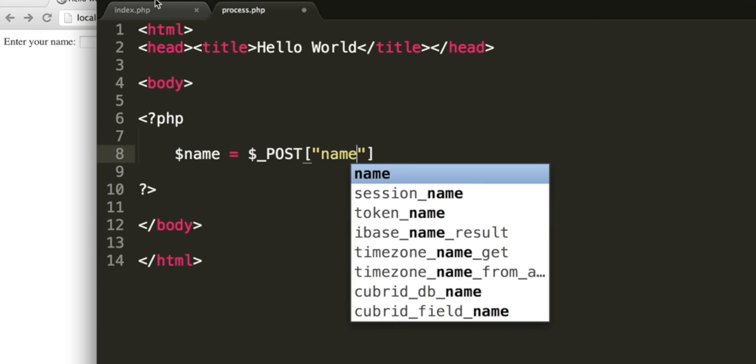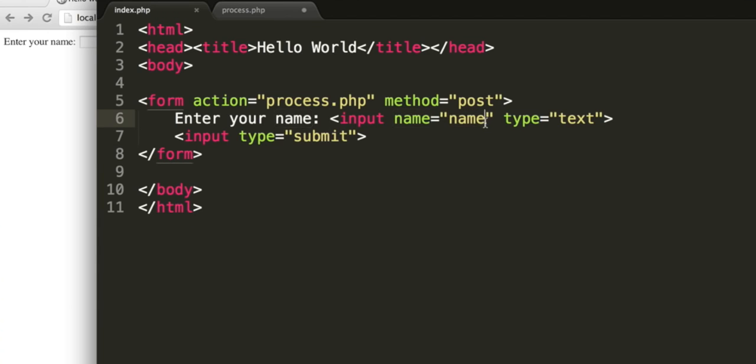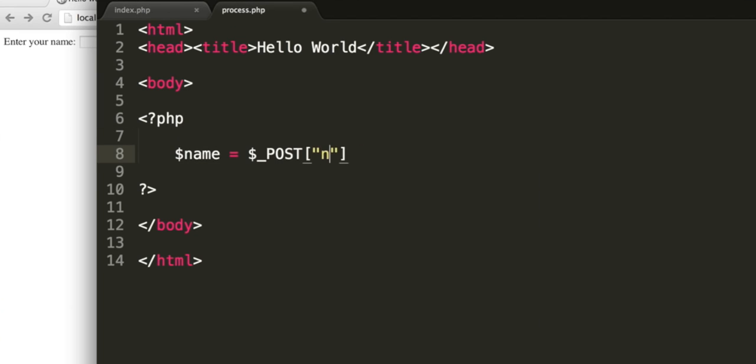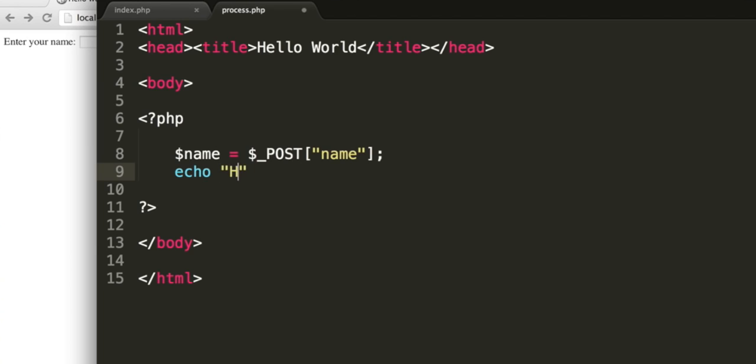And remember, we called the input name just there. If I typed ASDF there instead, we would be typing ASDF here. That's not the case. We've called it name. Echo, just as we did before, a string "hello", concatenation operator, and then the variable name. So now when you enter your name and click submit, the process.php page will be loaded, the data will be posted to it, the PHP script will be able to get the posted data from the $_POST variable, and it can then output that data.